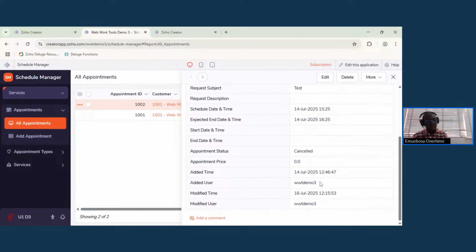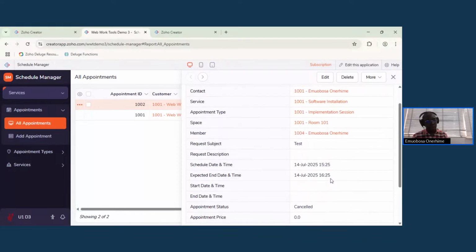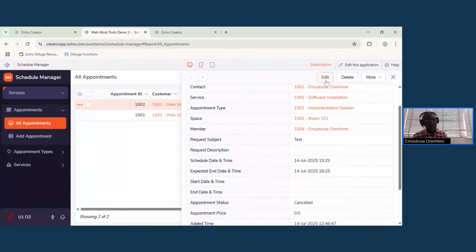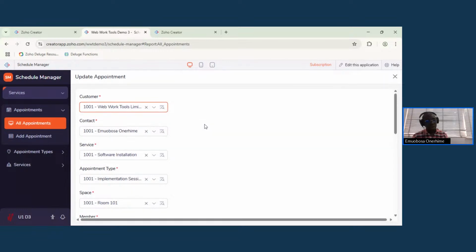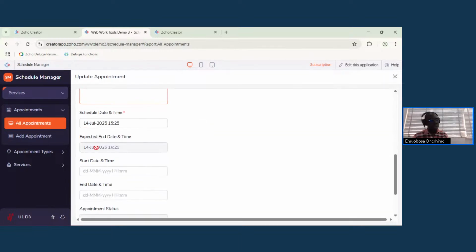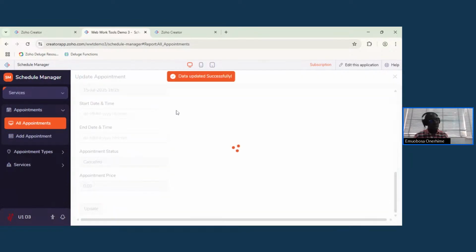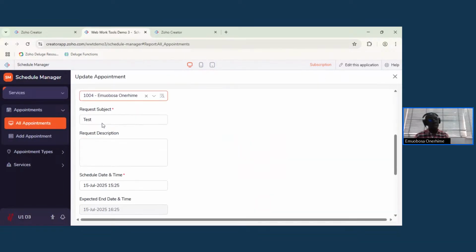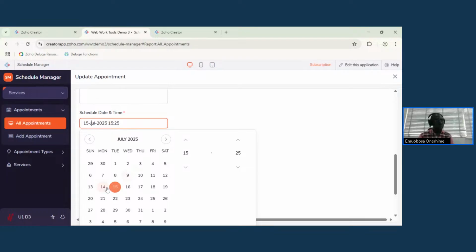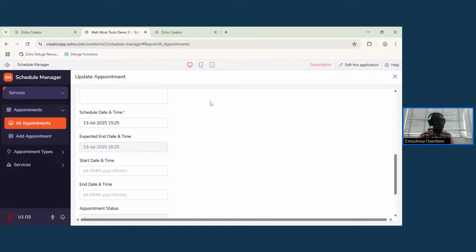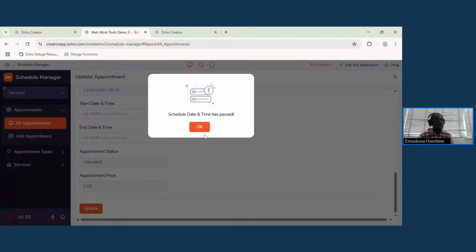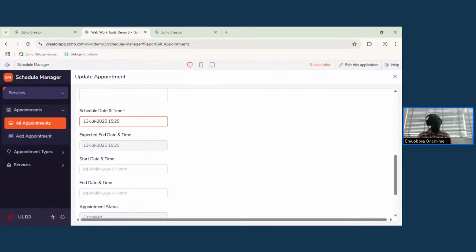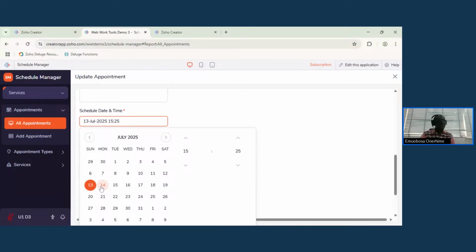This was 14 July. Added time 14 July. So let me make this 15 July. Let me see something. Oh, I see. So it wouldn't go below, behind the created date of the appointment. Okay, which is good. Excellent. So I just wanted to be sure that that has been sorted out.